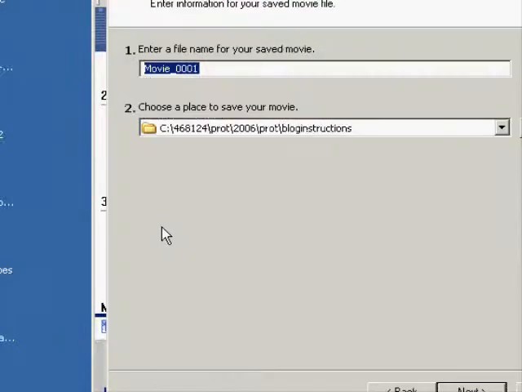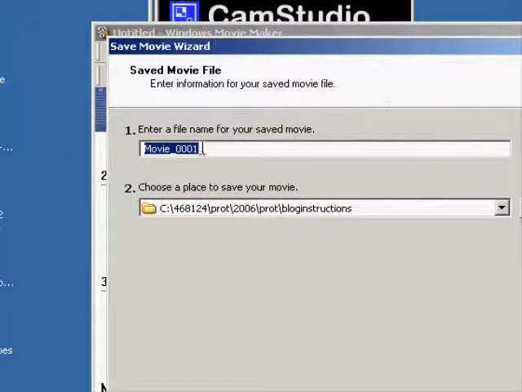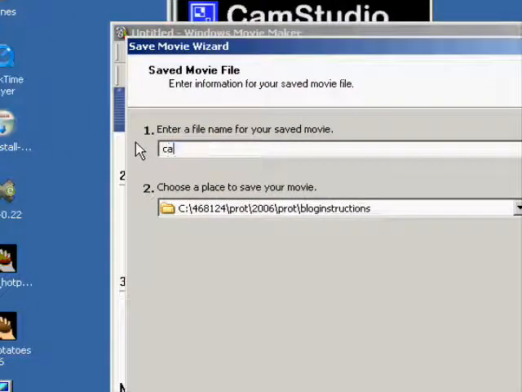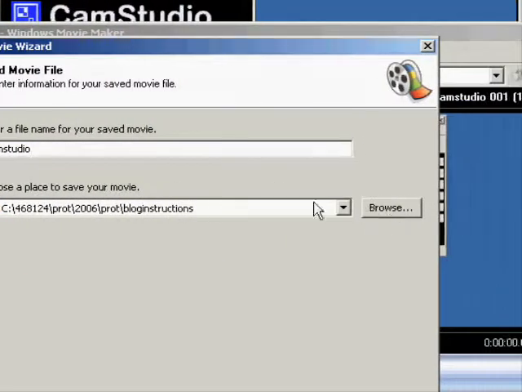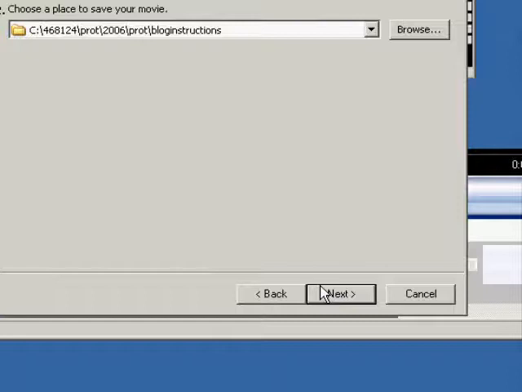So clicking on Save to my computer opens this window where I can call the movie something like CamStudio, and I want to save it in a particular folder or browse to a new folder on my computer, and then go down to Next.